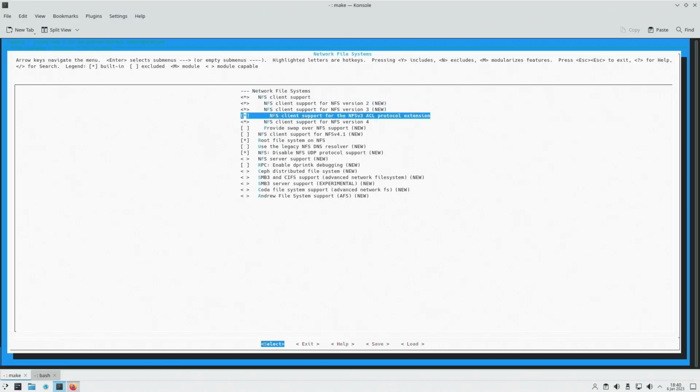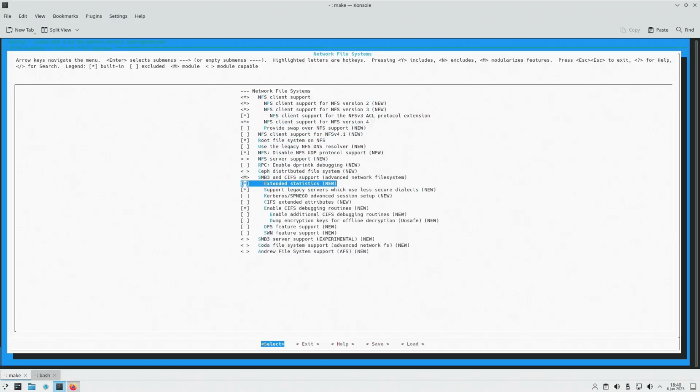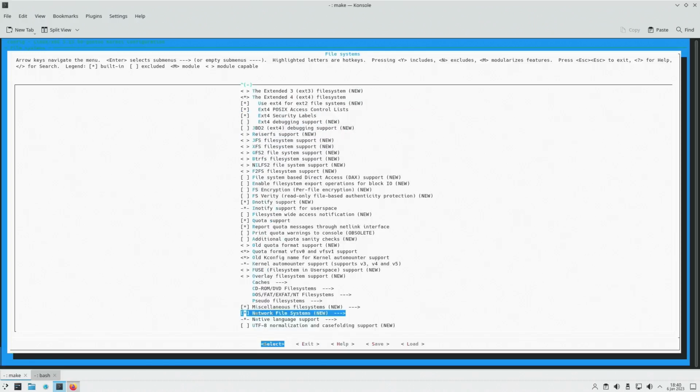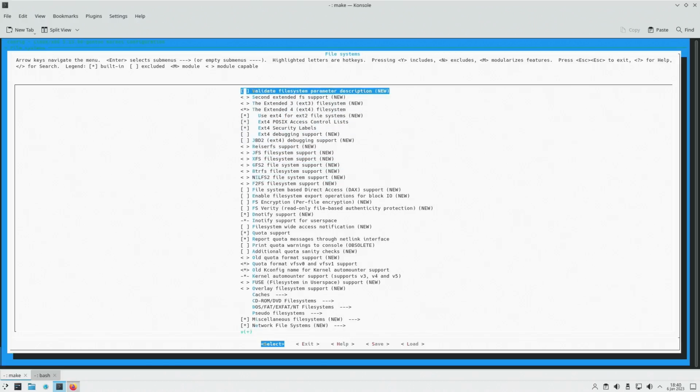Network file systems. This is for if you have network file systems such as file shares from Windows, and so forth, or if you have network attached storage on your local network, you might want to enable these. Or at the very least, just not disable them. It looks like we have everything we need here.